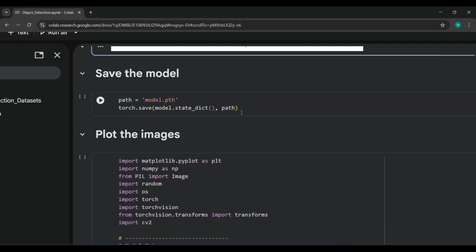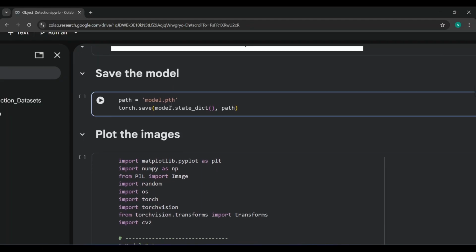Now here, how can we save the model? First we have to create the path. Now to save the model, we use torch.save, model.state_dict, then the path. Just give the path, and your model will be saved.